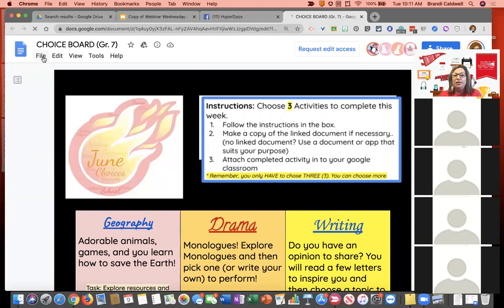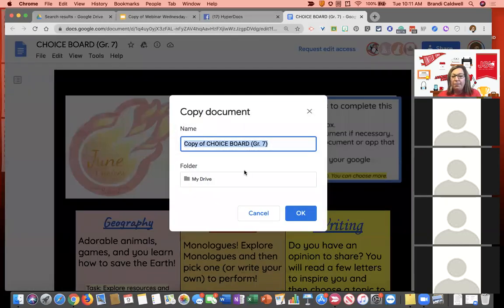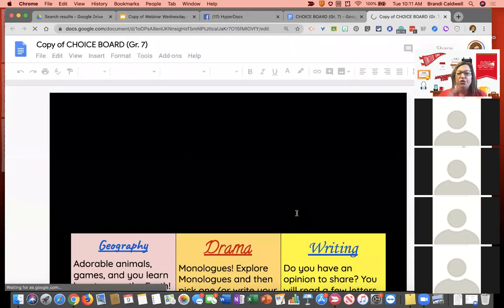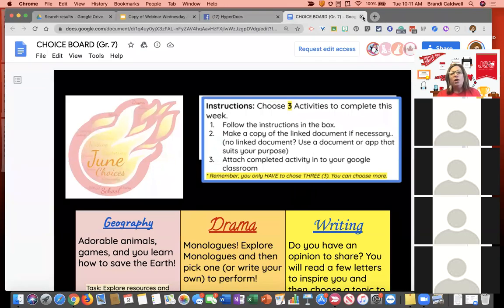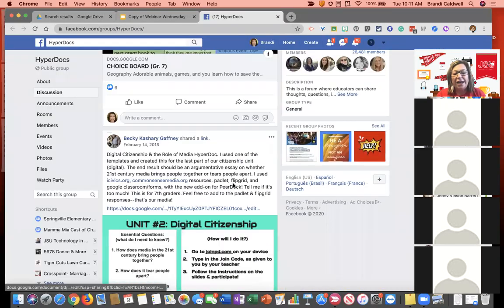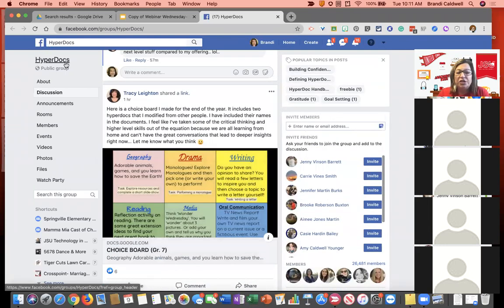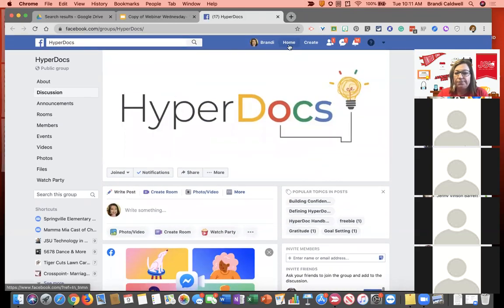Okay, so I love the fact that people are willing to share. Once I make a copy of it, it puts it in my drive, and now I have an editable copy to modify and use however I want. Okay, so that's just one example of the many examples that are shared on this Facebook group. And all it is, I just looked up hyperdocs under groups, and I found this group and I asked to join.